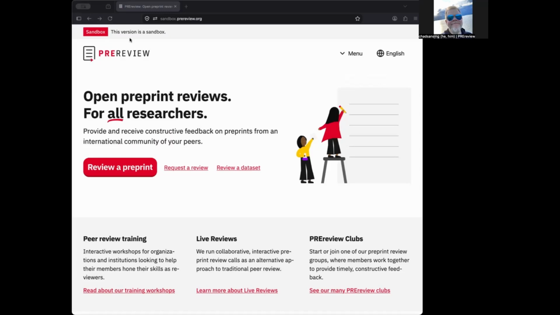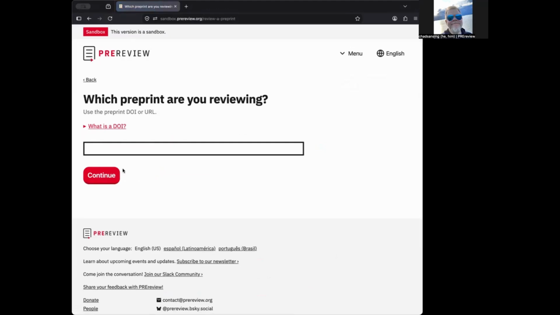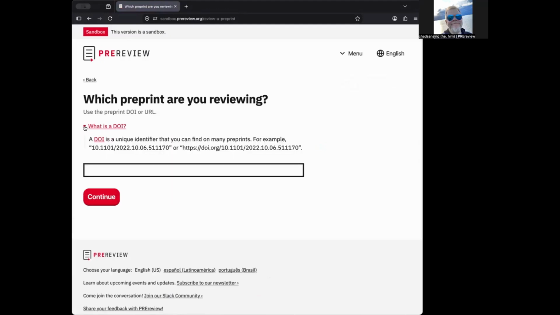The first step in reviewing a preprint is going to be to click on the Review a Preprint button. And there we'll be asked for the DOI of the preprint we'd like to review. What is a DOI? Well, there's a bit of helper text there. It's that digital object identifier. These usually appear above a preprint or in the metadata on the side of a preprint as it's displayed on a repository or a preprint server.